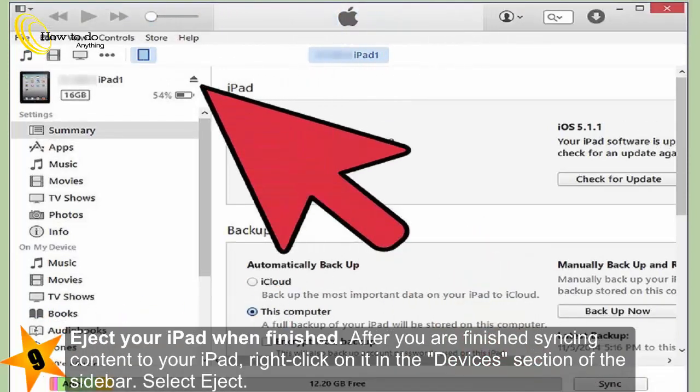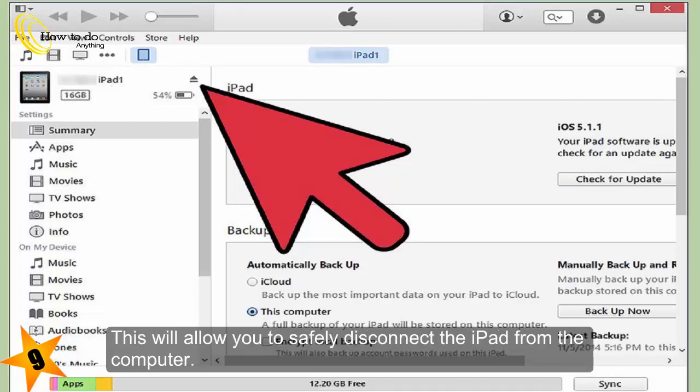9. Eject your iPad when finished. After you are finished syncing content to your iPad, right-click on it in the Devices section of the sidebar. Select Eject. This will allow you to safely disconnect the iPad from the computer.